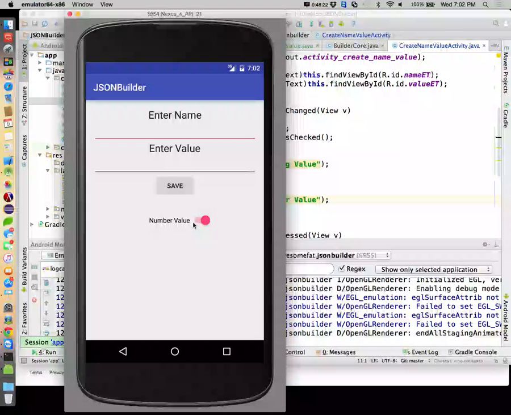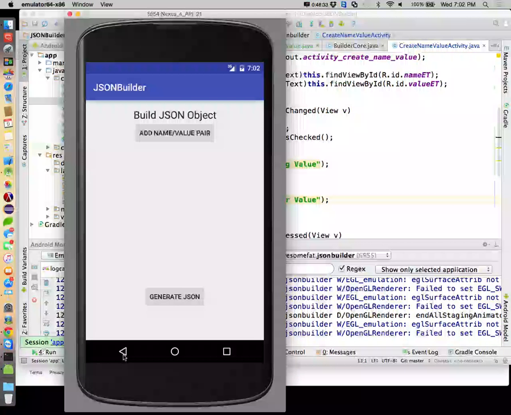Epic. Cool. Okay, so that is name value pairs for strings and for numbers, right? Yeah. So what we probably want to do, let's see, so this is add name value pair. Then do we have an add object? Yeah. We should add the name value pair whose value is an object.